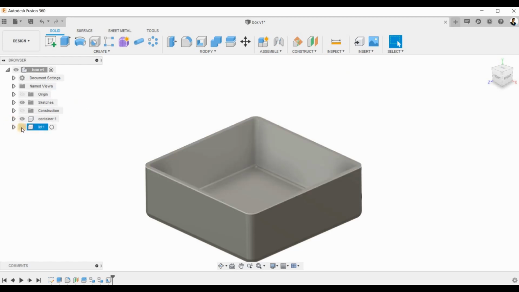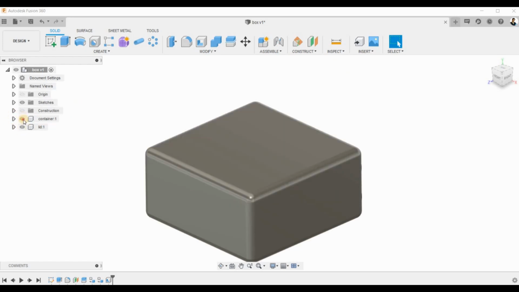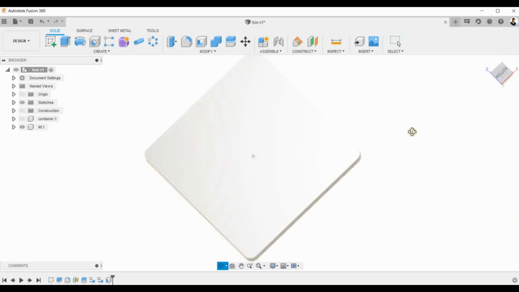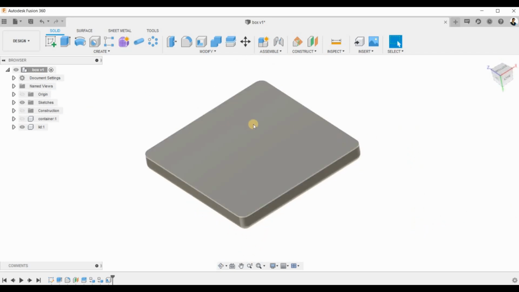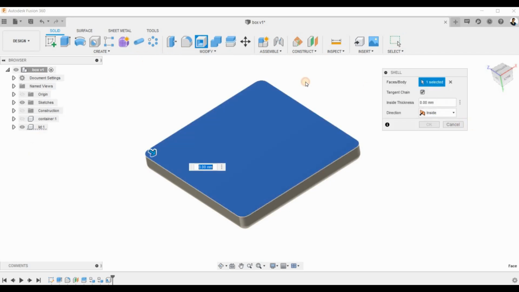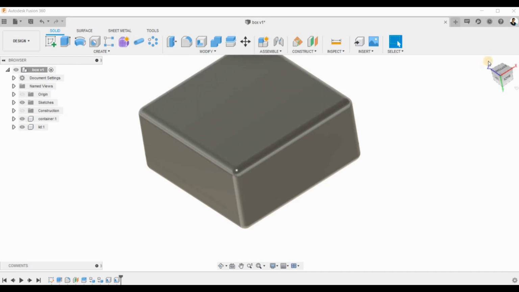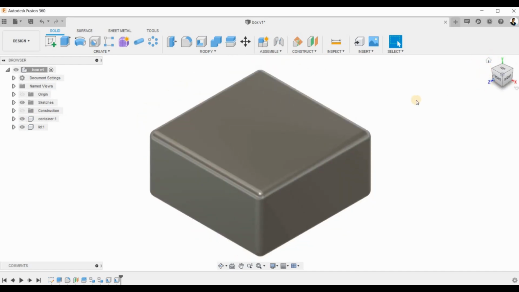Similarly, I'm going to do the same for the lid also. So I'm hiding the container, and here I can select this face and go for shell option, and again I'm going to give it as 5 mm. Then click OK. Now let's switch both of them and keep it in the isometric.